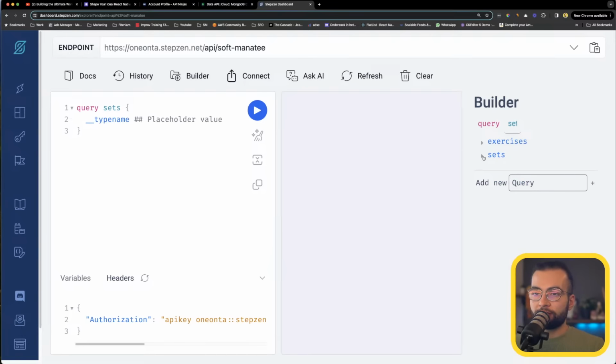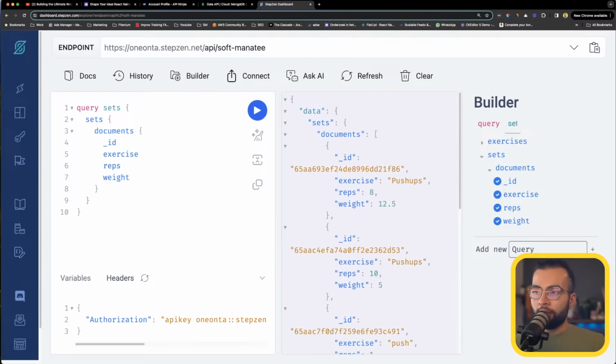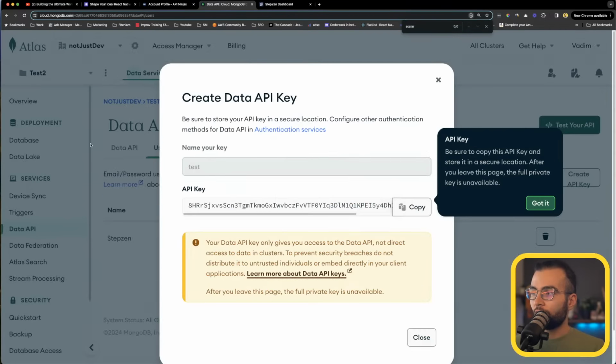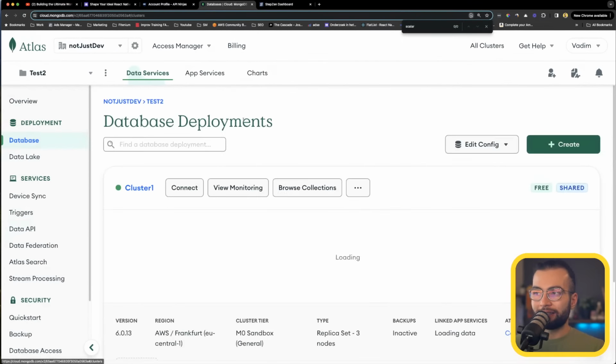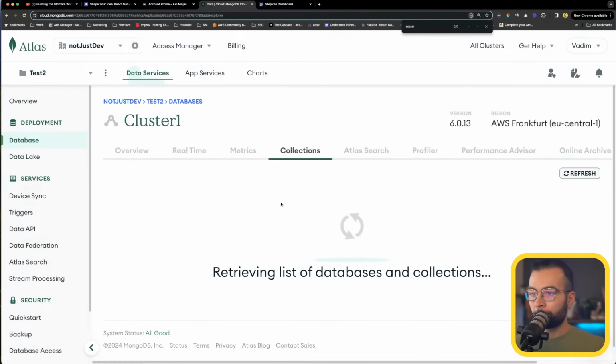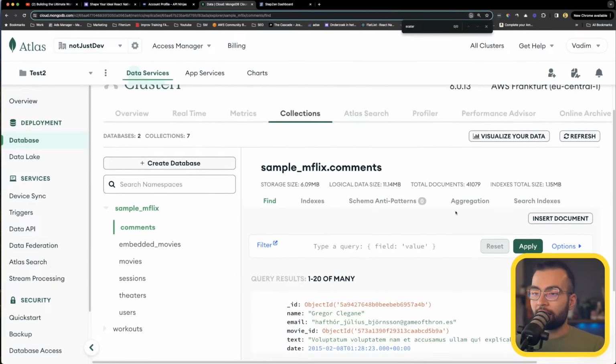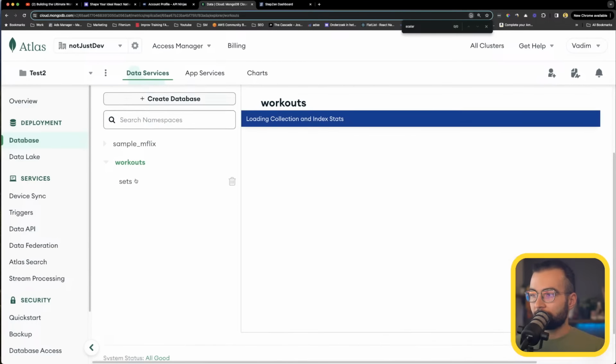And what we can do is we can open the next query called sets in the documents. Let's select the ID, exercise, reps, and weight. If I'm gonna execute this query, we should see a list of documents, and if you look, they match the ones that we saw when we were exploring our database collection in the cluster one here, collection, in the workout sets.